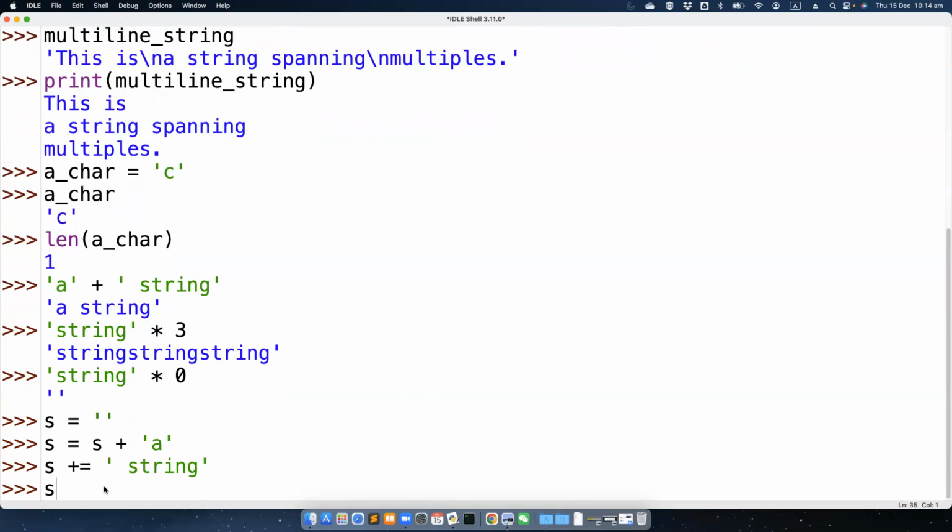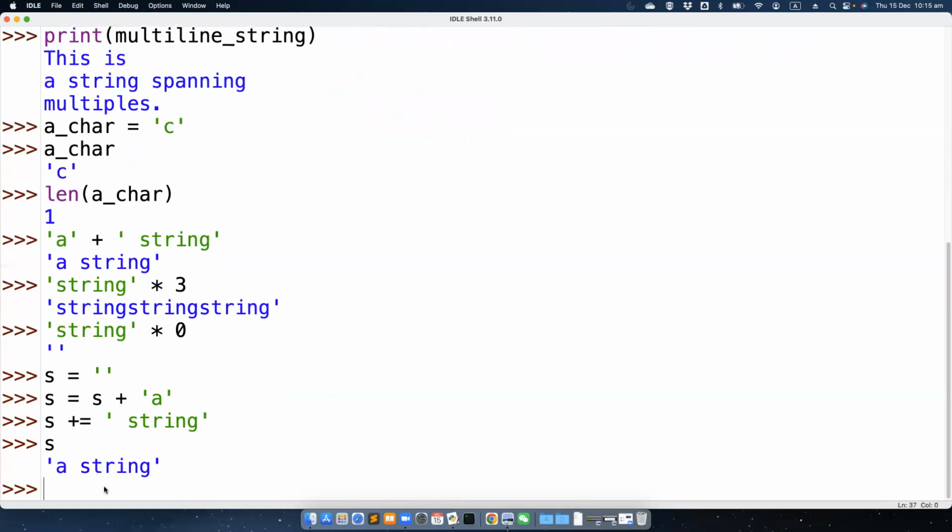Let's see what happened to S. Okay, so first, it just concatenates A or and then it concatenates space string, and it just puts them into a whole string. And you may have noticed this combination of plus equals, okay? So this is a shorthand for this formula.